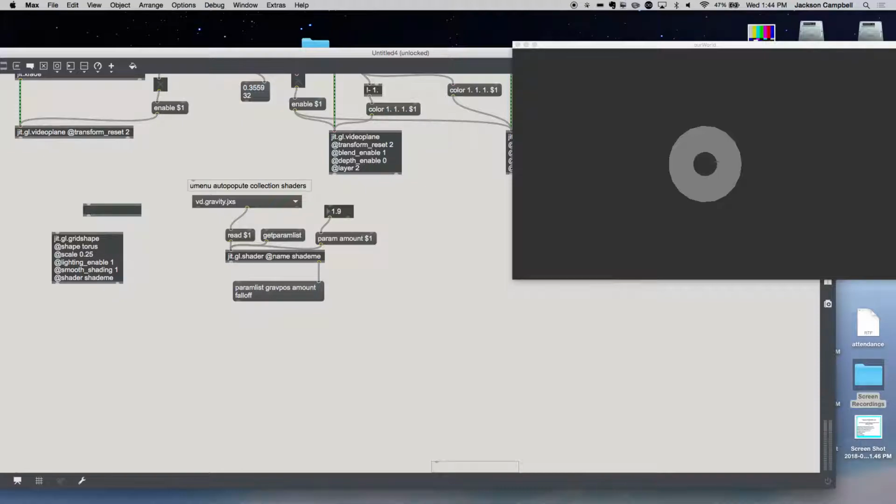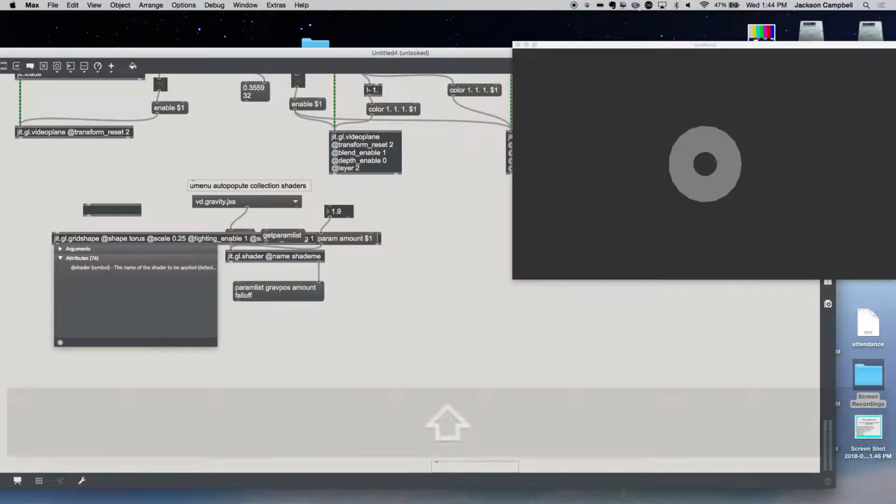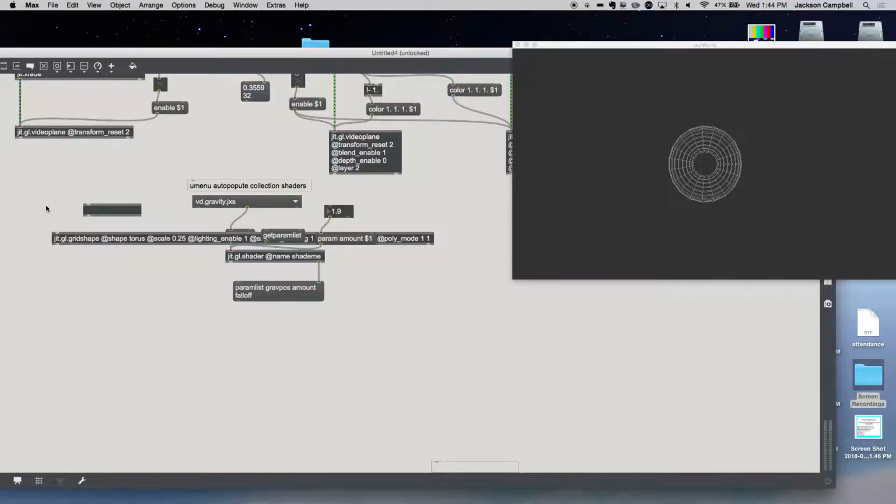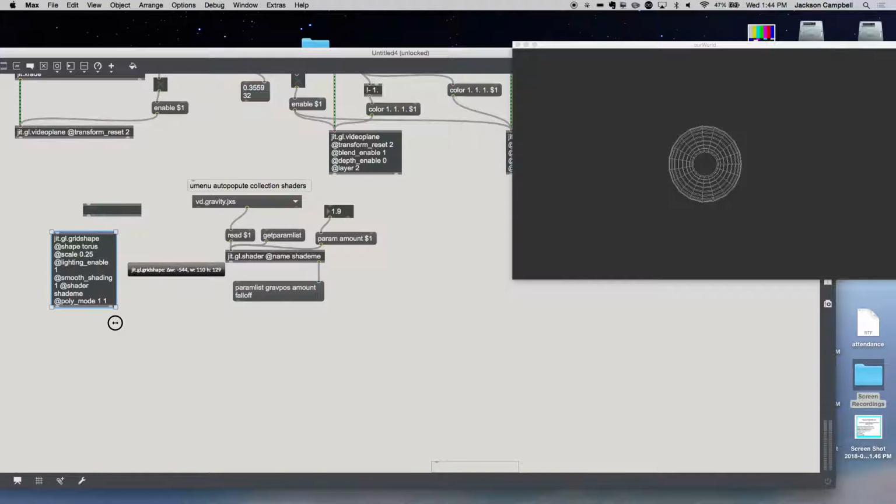So we can say, actually, let's just put it in these attributes. Say at poly mode 1. There we go. So now it renders it as a wireframe, so we can see it well, and we can better see how it's going to be warped by this.